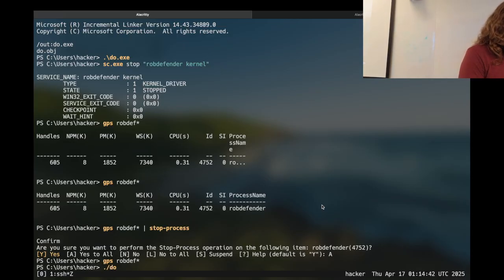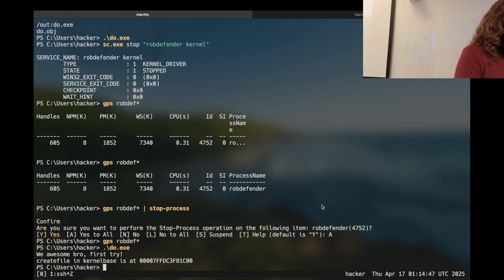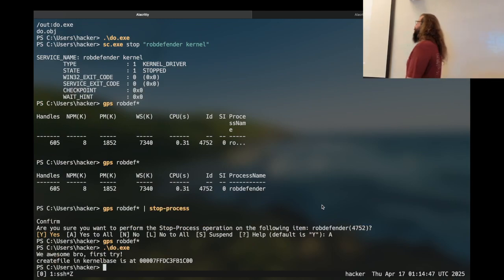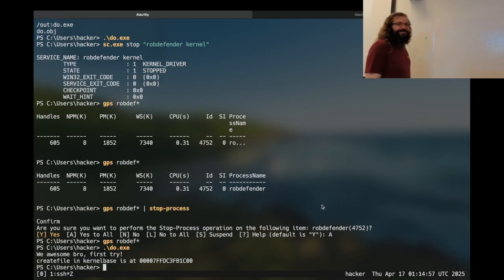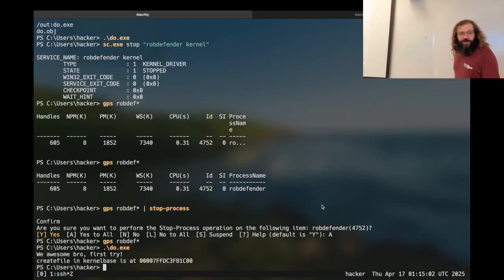I can do that because I'm in practice mode. And we're awesome, bro. First try. Okay, I think that counts. I mean, Rob Defender oversight. Get you thinking about it, right?